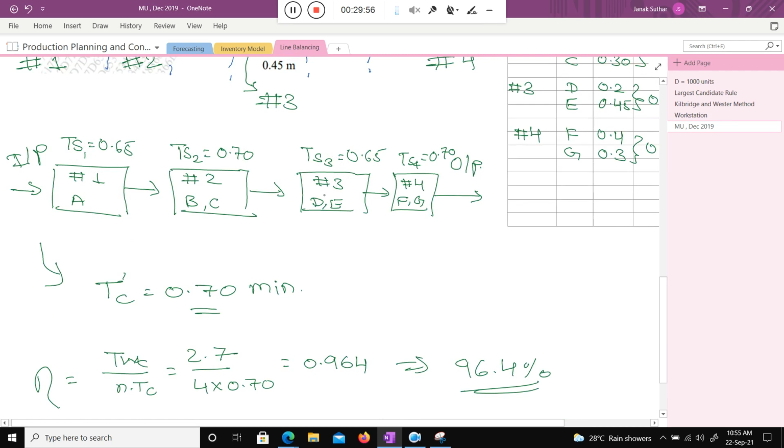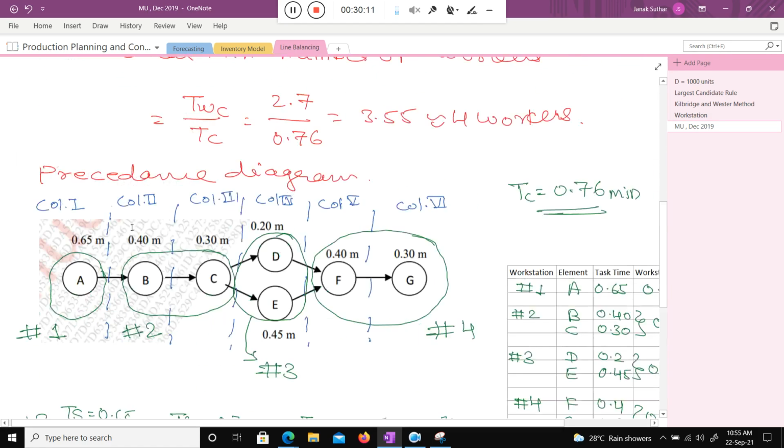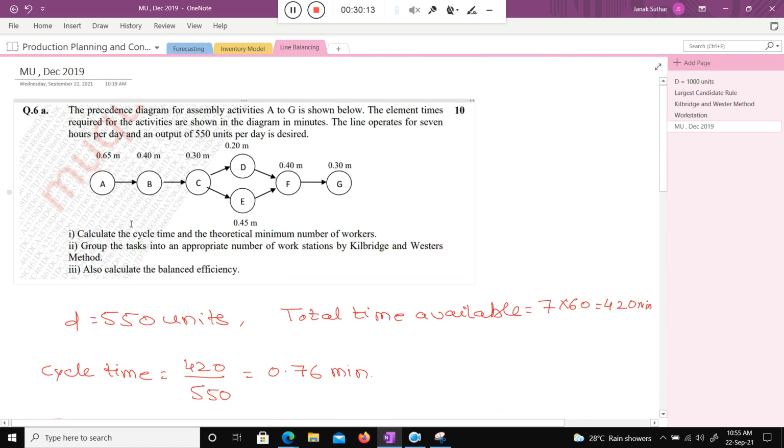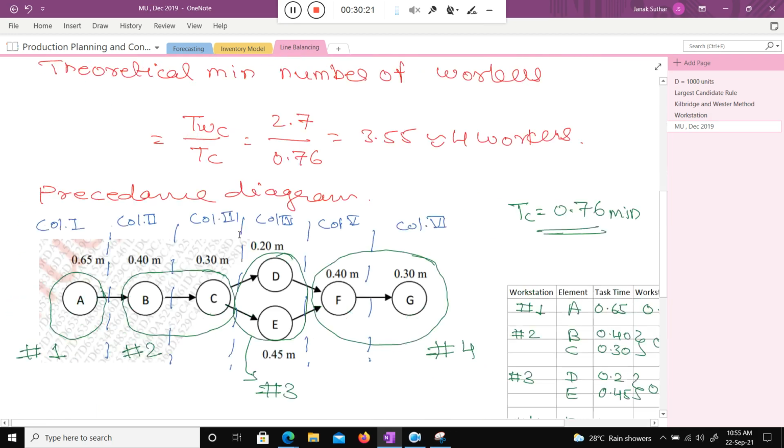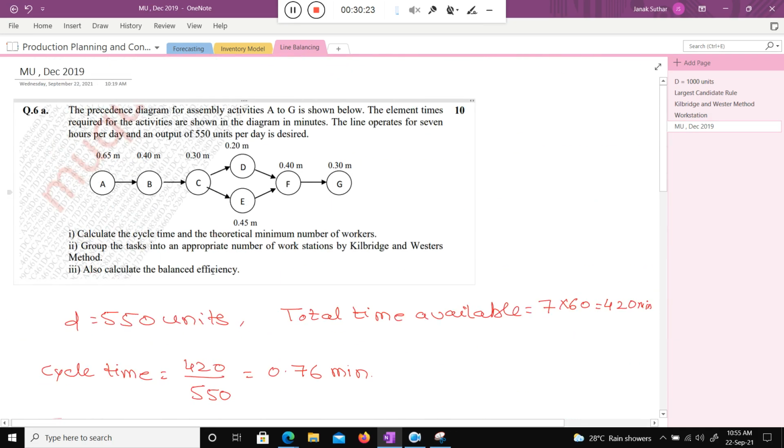Is there any doubt, class? Okay, so everyone has got the concept of line balancing. I assume that you understood all the concepts related to line balancing, and we solved one numerical, the university 10 marks numerical, on the basis of the Kilbridge-Wester method. Now here they are just asking me the balance efficiency.